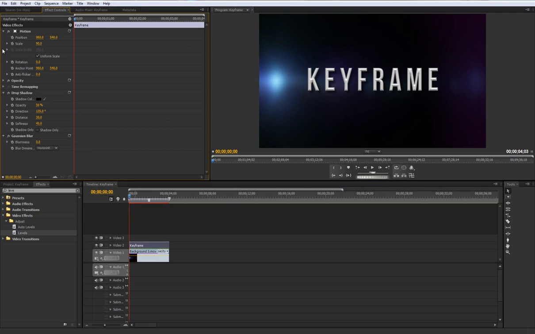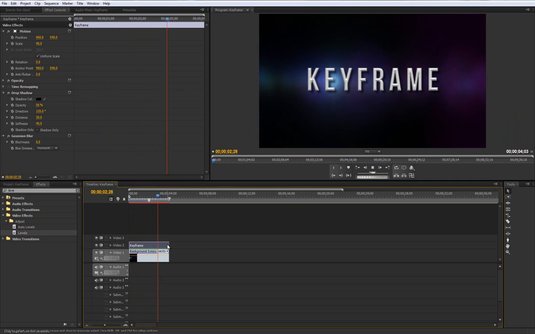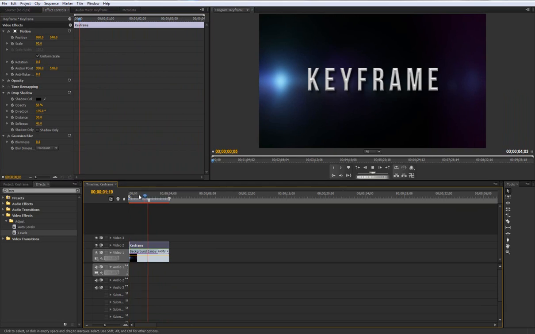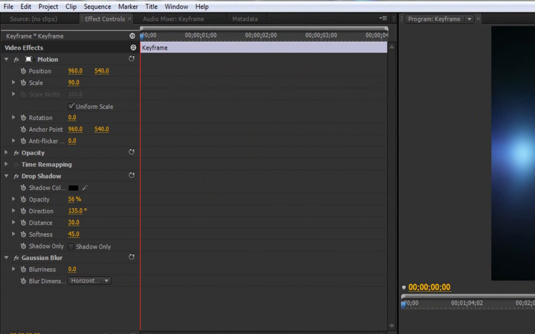So here we are. We're on frame one. There's no motion in the frame whatsoever. We have a motion background happening behind it, a little bevel on the text. That's it. Okay. So we'll do a real basic keyframe here.